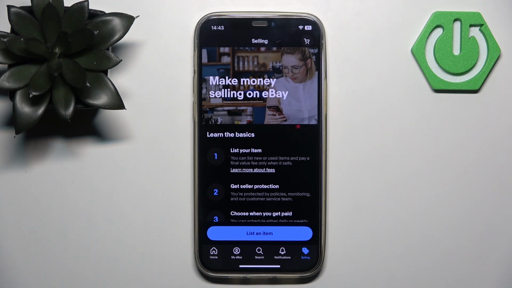Simply tap on that listing and tap Edit, or it can be named as Revise Listing depending on the version of your eBay application. And this action will open the listing editor. And here you can make the necessary changes, such as you can edit title, description of your product, price, quantity, you can add or delete some photos, shipping, location, and item specifics.